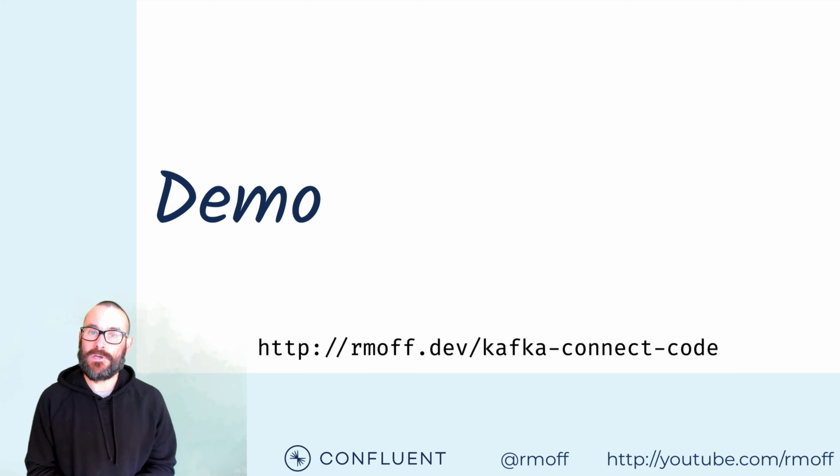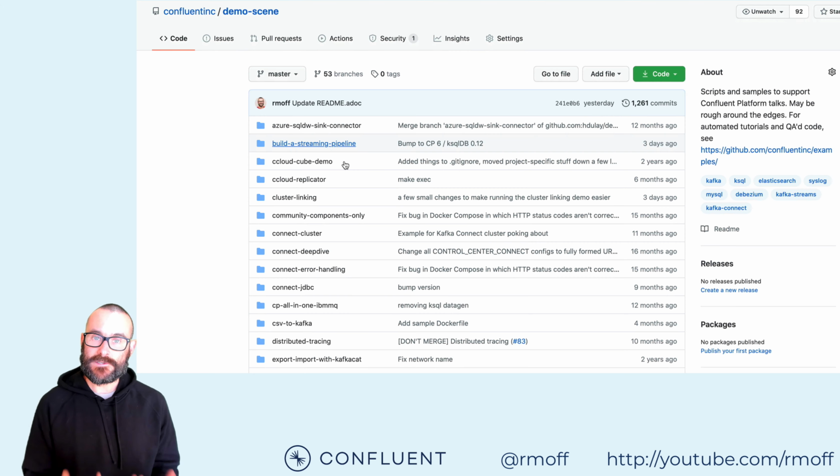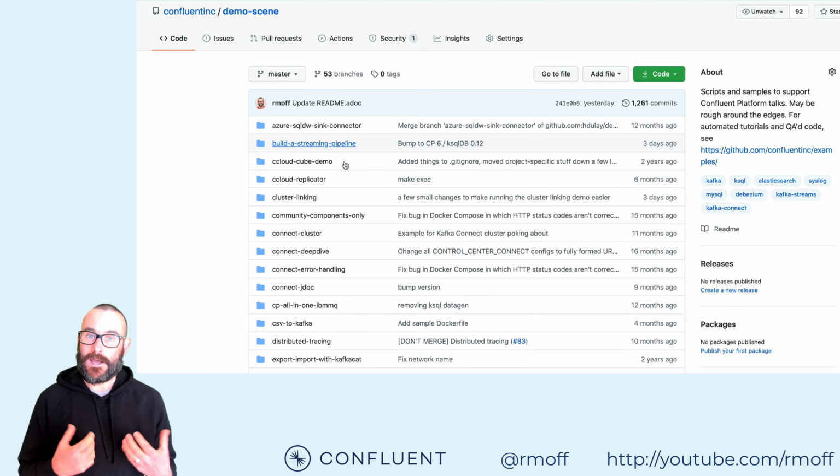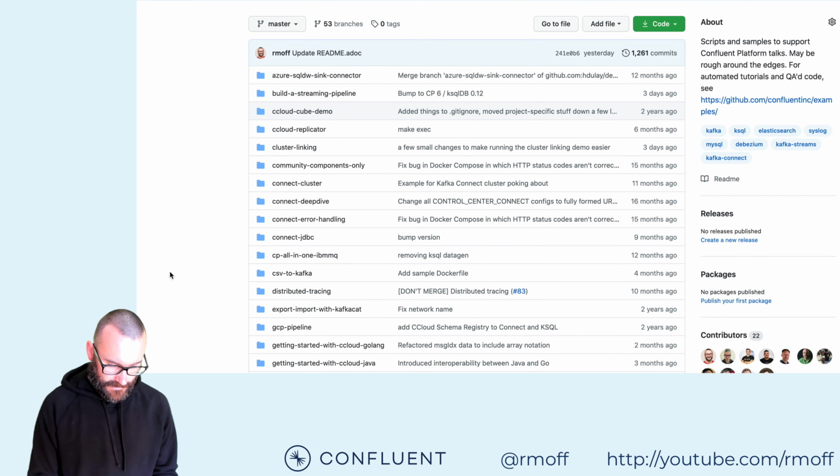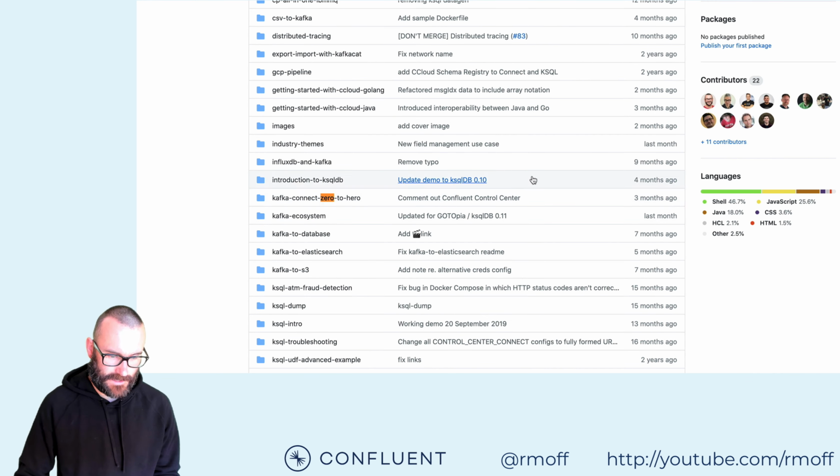So now let me actually show you in action and give you that kind of idea of how it's to use and what it's like to actually build things with it. So there's a repository called Demo Scene. This is where we put a lot of the demos that you see us presenting, and we've got one down here called From Zero to Hero with Kafka Connect.